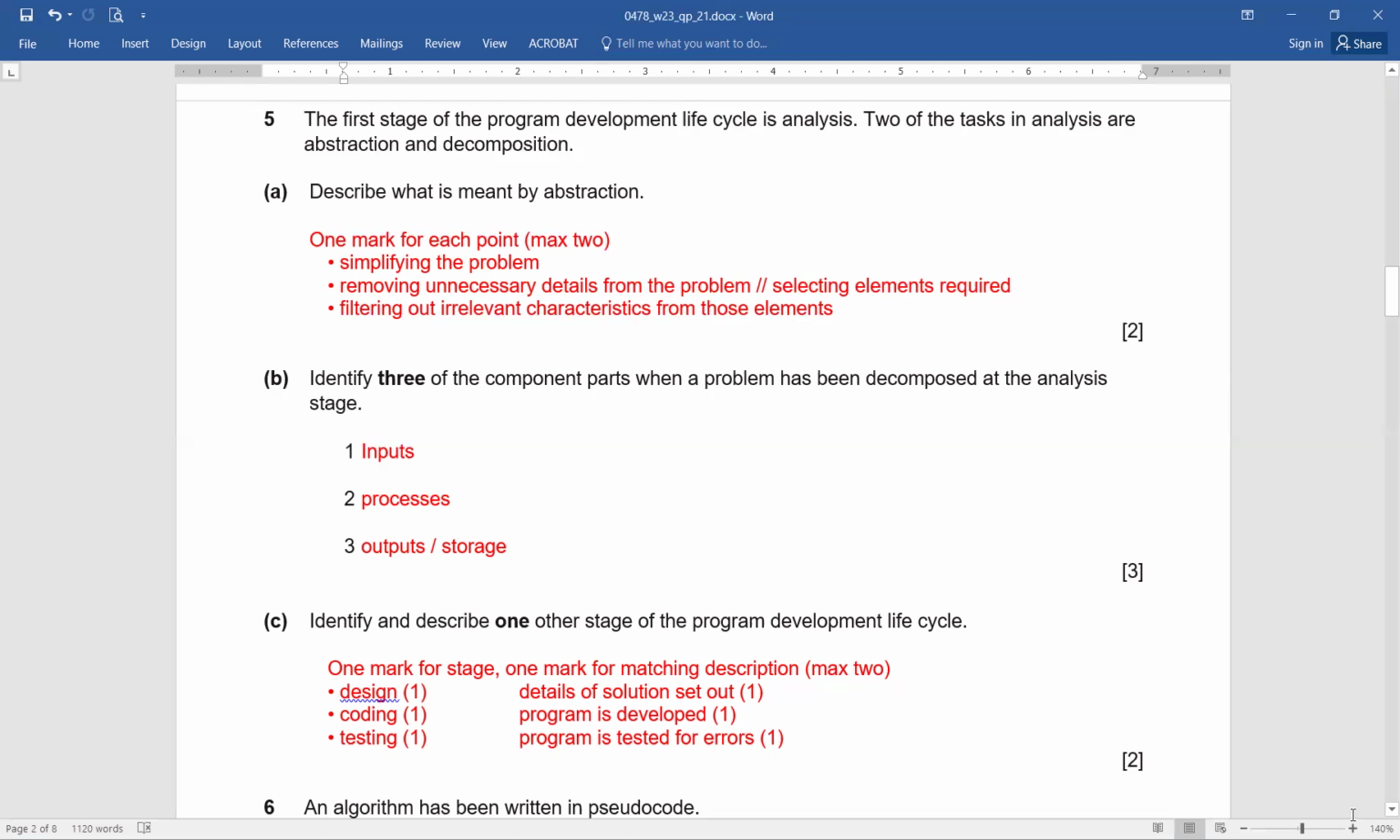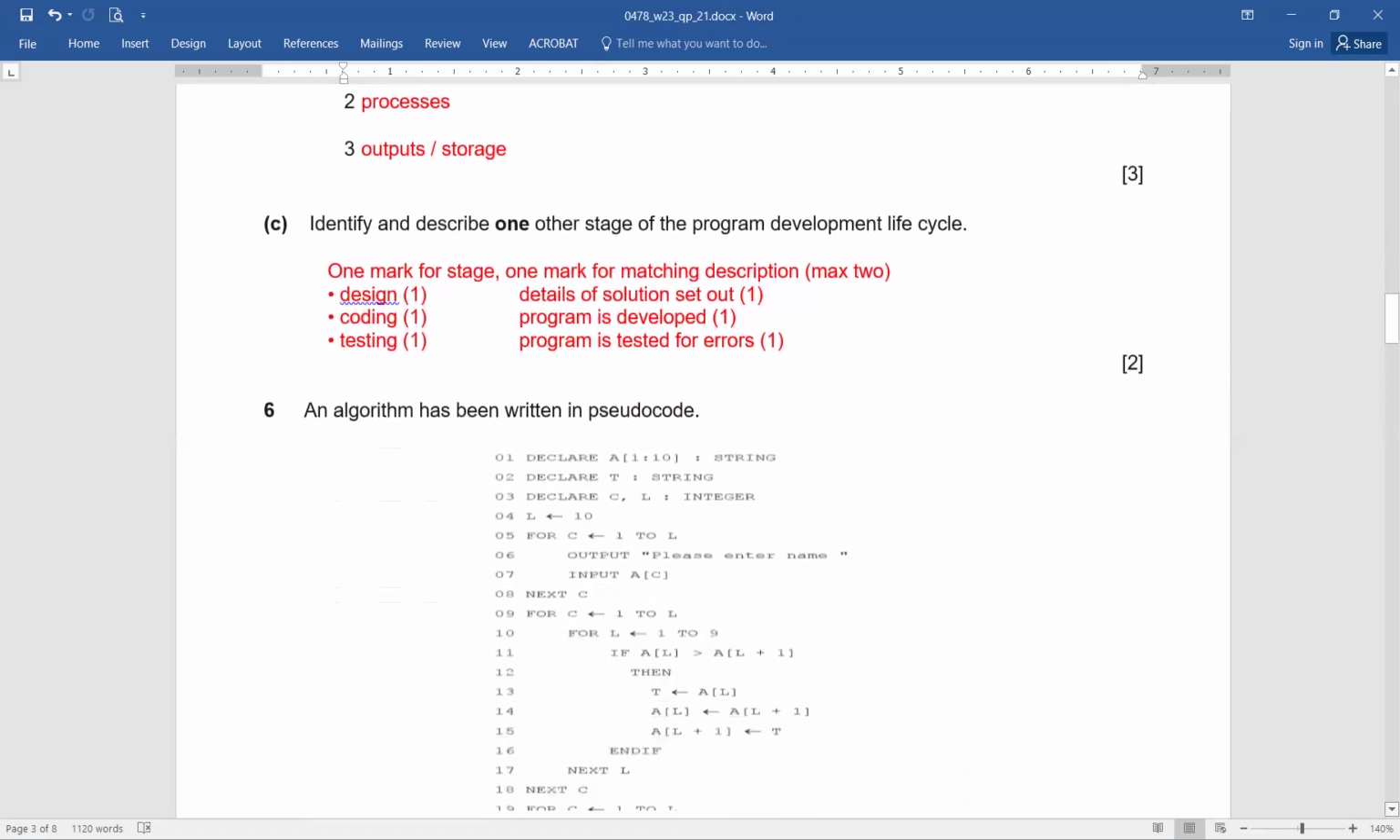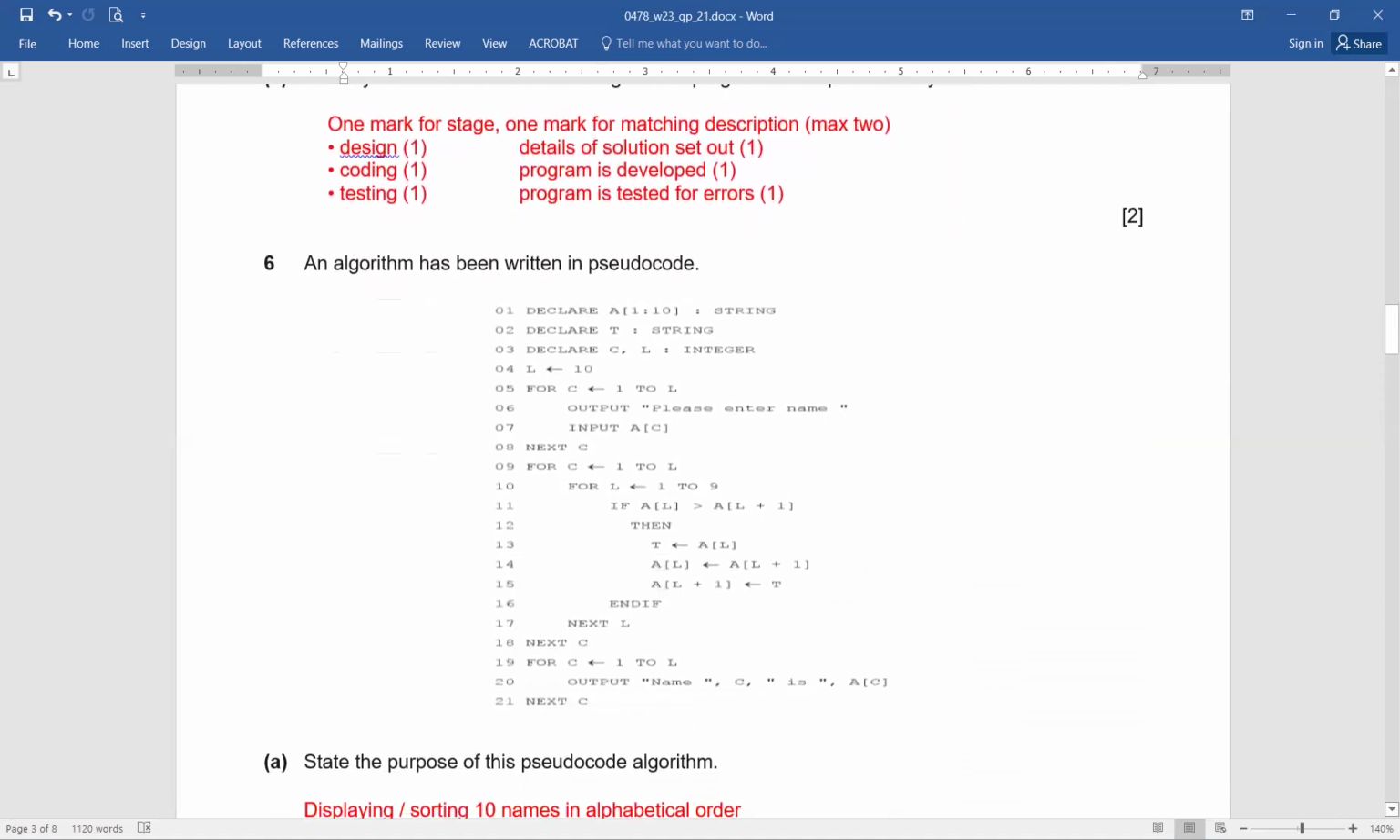Any questions? Okay, that's wonderful. Now let's move to question number 6. An algorithm has been written in pseudocode, and this is the algorithm. Let's read it. Declare. Now, giving you a minute to read, and then you'll discuss.